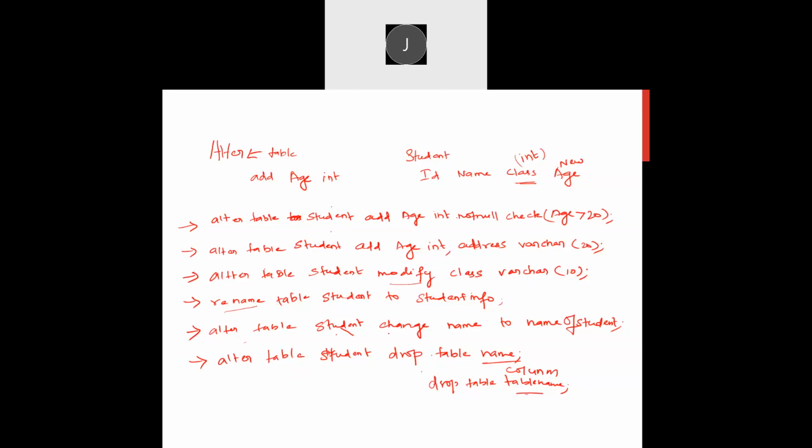Otherwise, using ALTER, you have CHANGE. Change the name of the column to another column, you can also do that. This is renaming the table. Okay, renaming the table, not the column. Renaming the table, but I'm not sure whether this works. We'll check it. And ALTER TABLE student DROP.